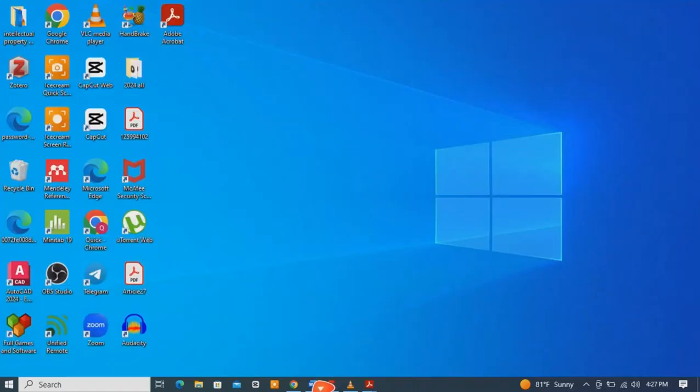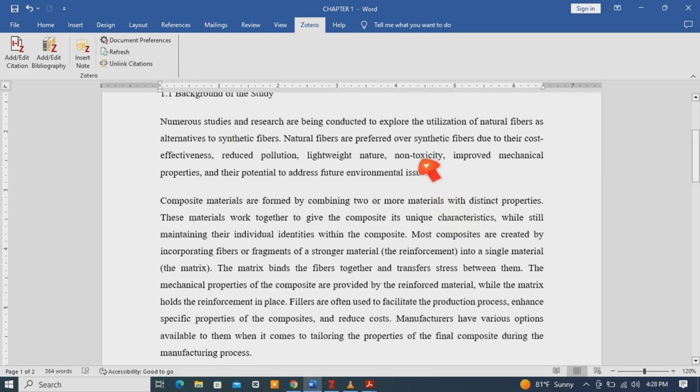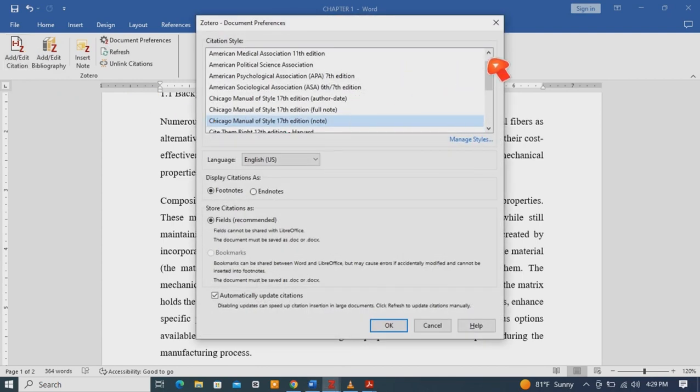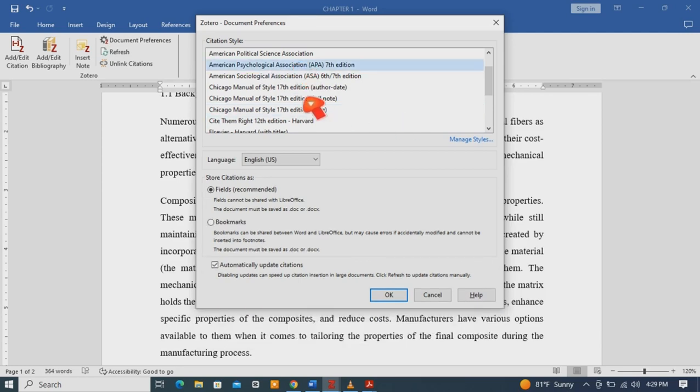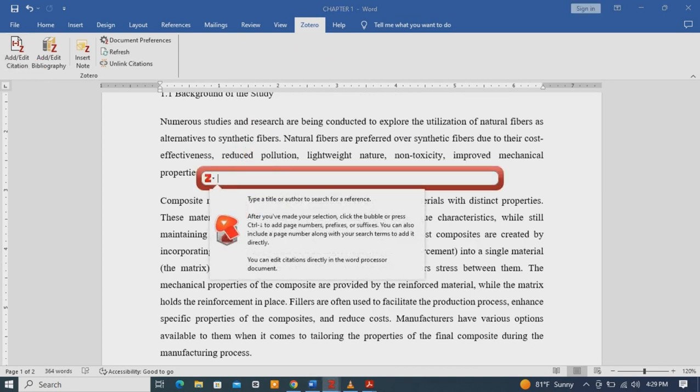To do that, we already installed the Zotero connector here, so it is possible to add or edit citations, add or edit bibliography. Then after that, click displays like this, then add or edit citation. So you can choose your citation style. As an example, if you want to use American Psychological Association 7th edition, you have to click there and choose OK. Then after that, click there again. Then it will bring this big A.